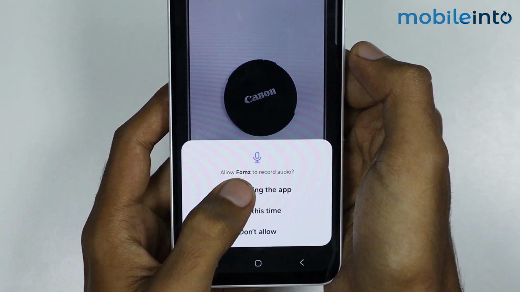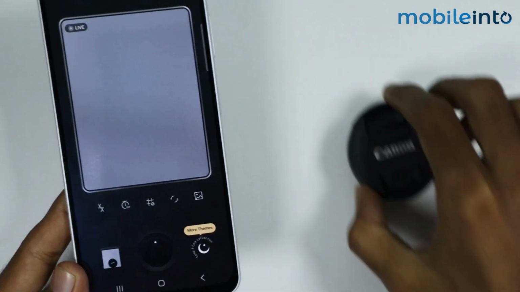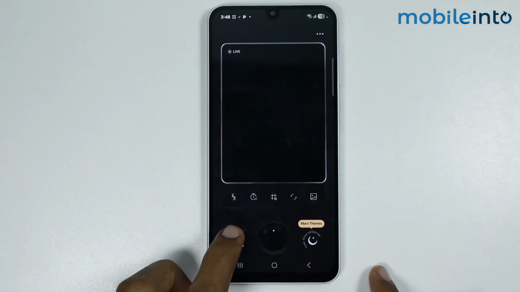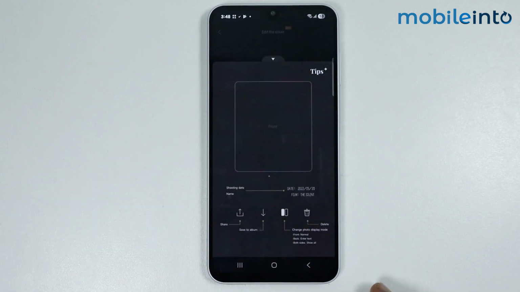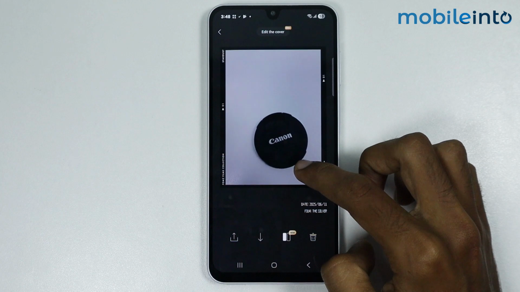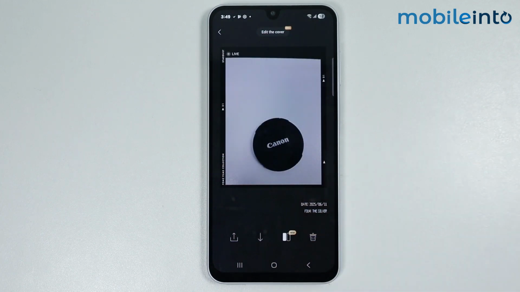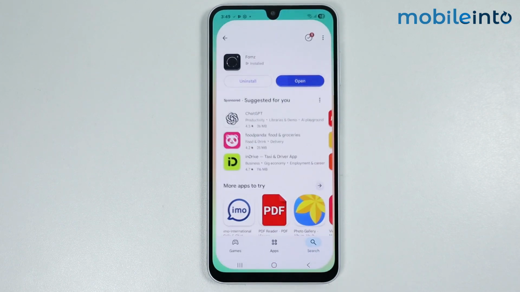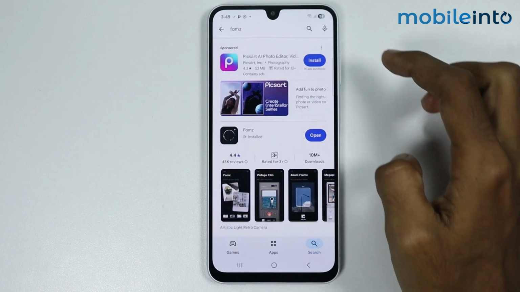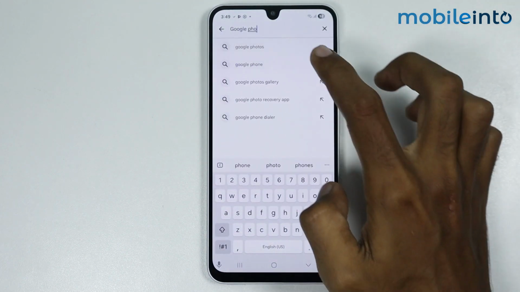Now just tap on while using the app. Now as you can see, we have successfully captured a live motion photo on our smartphone. Now to view the live motion photo on the Gallery app on your smartphone, just go to your home screen and open the Play Store app on your smartphone. Now in the search bar, just search this.